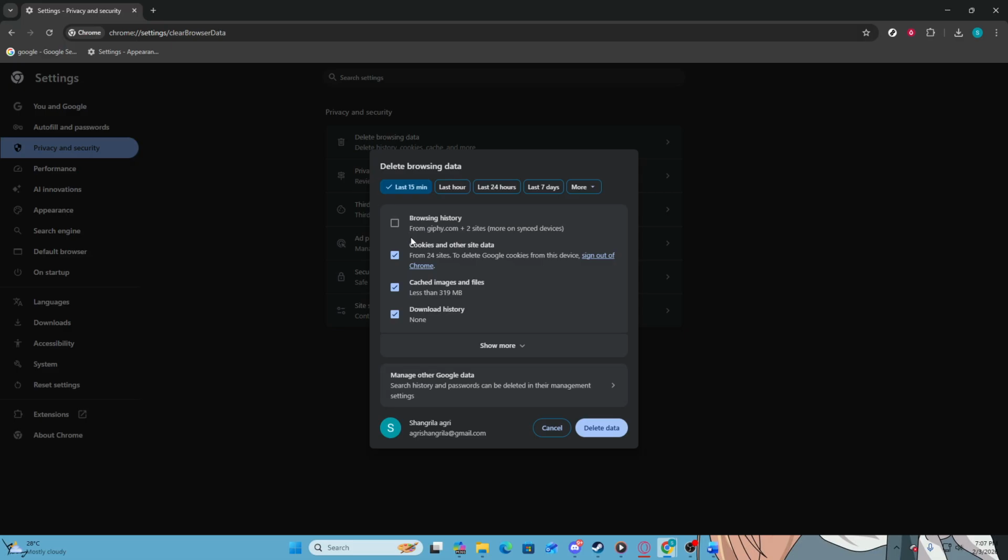Next, ensure that cookies and other site data and cached images and files are selected. These options are crucial for clearing data that may be causing Notion to malfunction. Make sure these boxes are checked before proceeding. After confirming your selections, click on the button labeled Clear Data.